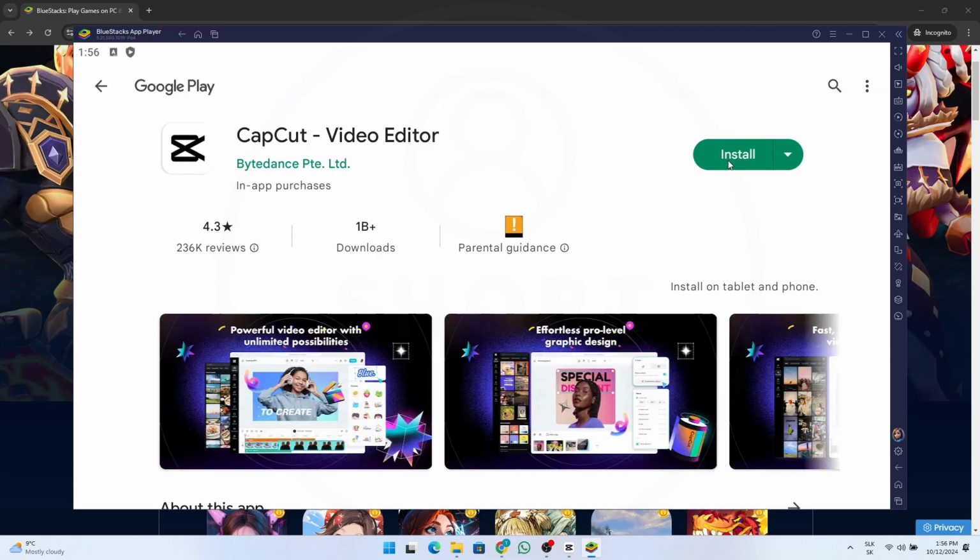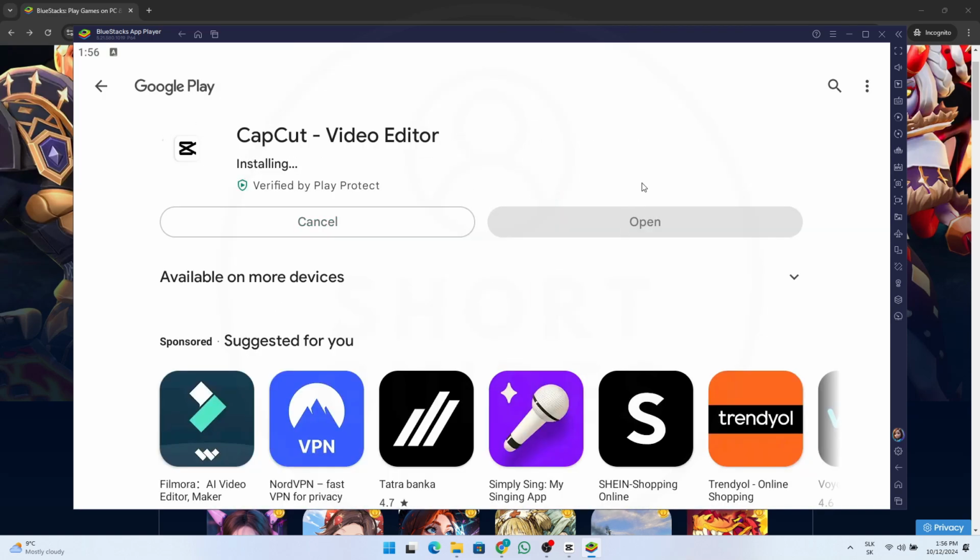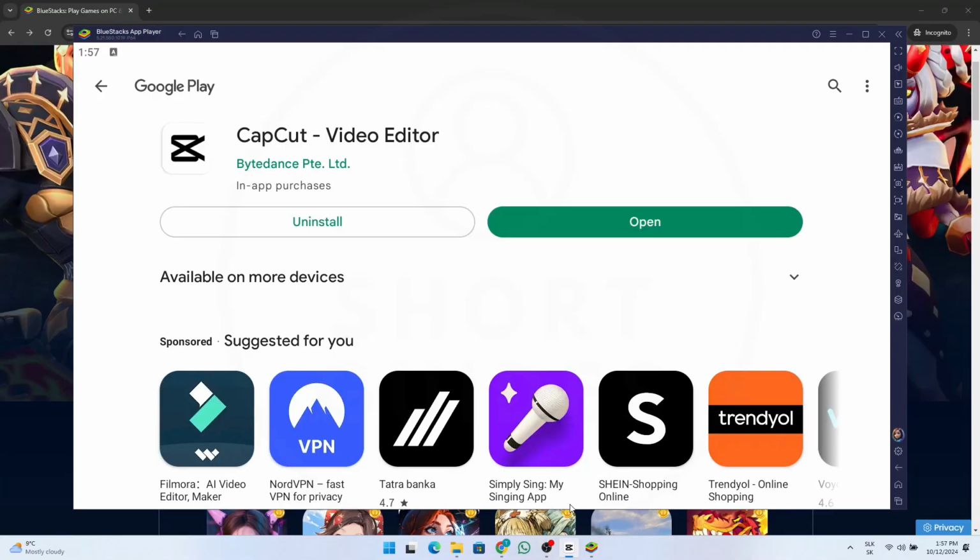After installation, you'll see the option to launch the app, or you can return to the home screen and access it there. That's all it takes to get started with Android apps on your PC.